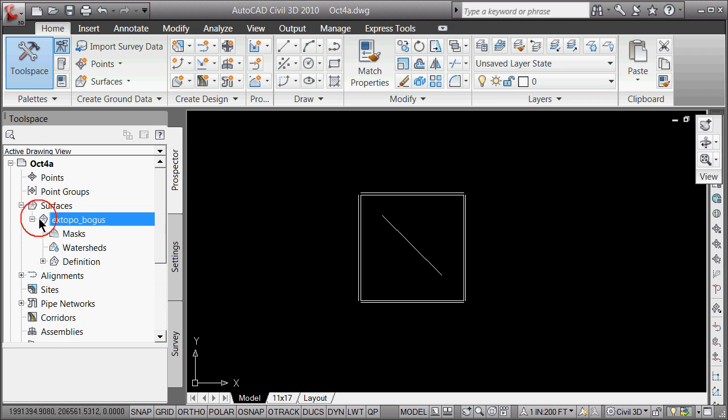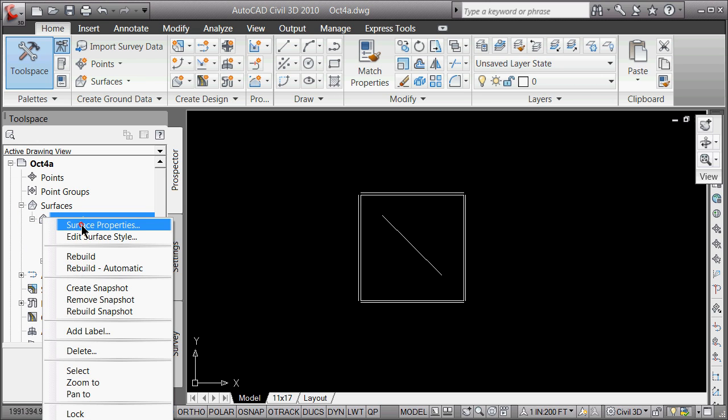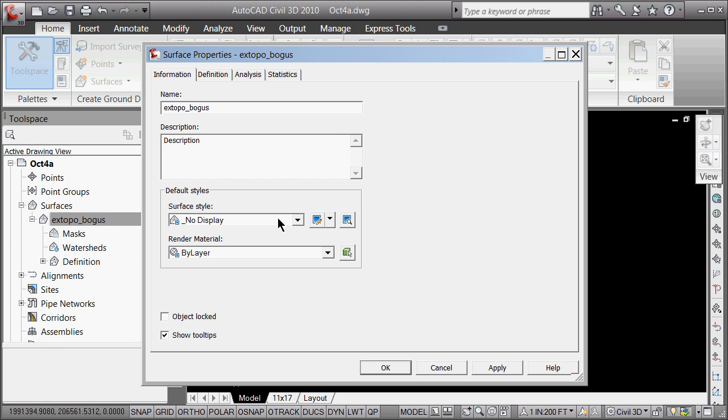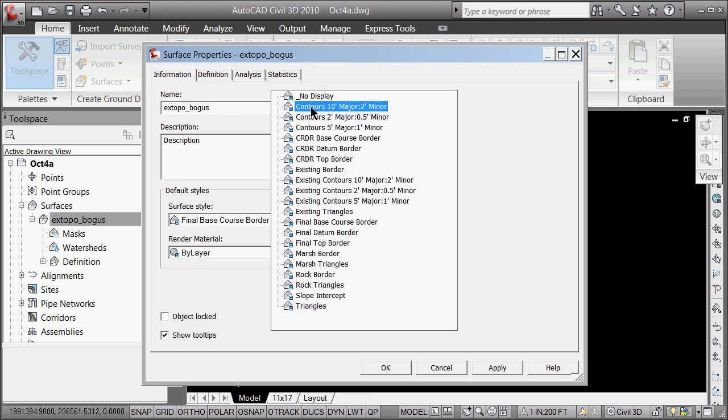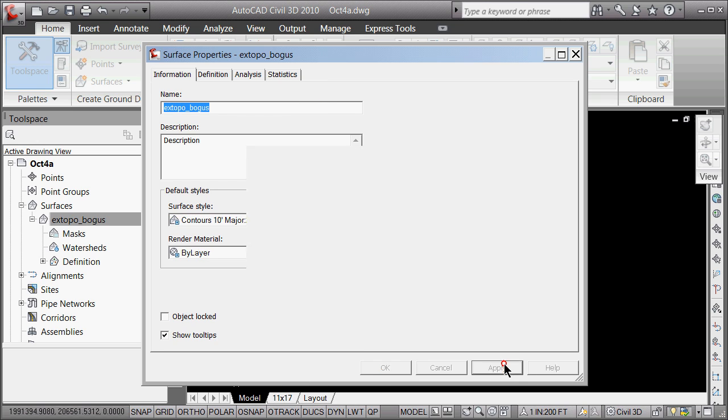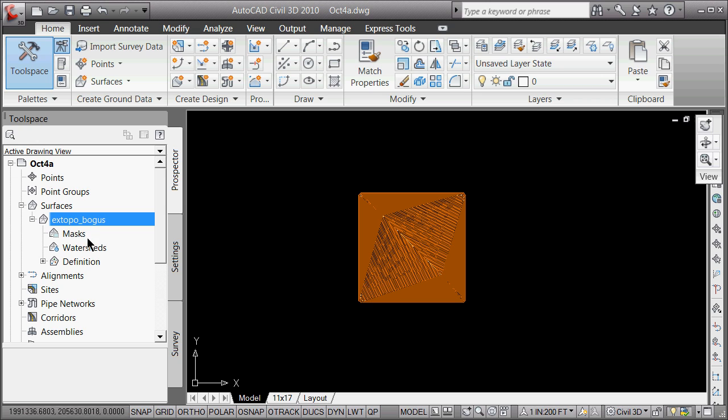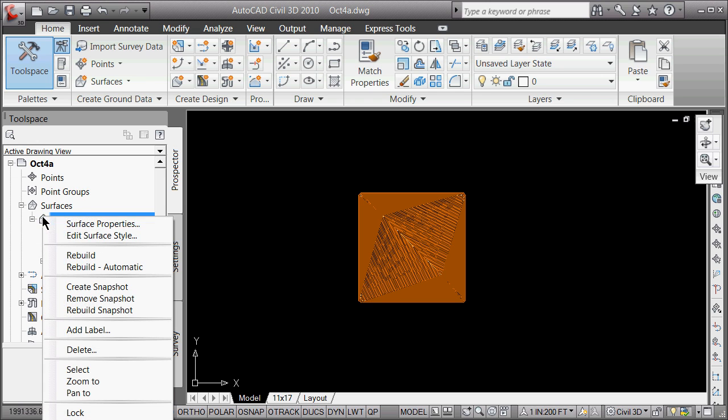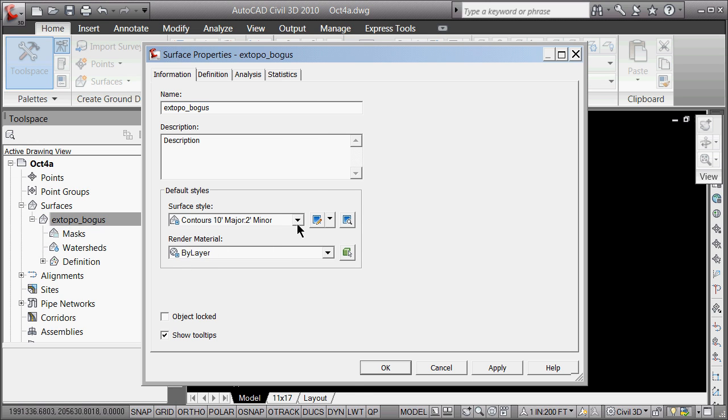Sure you do. There's your surface, and you might want to change your surface properties now to, instead of no display, just to make yourself feel better. Apply. Yep, it's there. Okay, let's go back and turn it off again. Surface properties, back to no display. That's why, in one way, it's a good thing to leave your tin lines or something like that on when you leave a drawing, not your contours, so people can see that you actually have a surface in there.